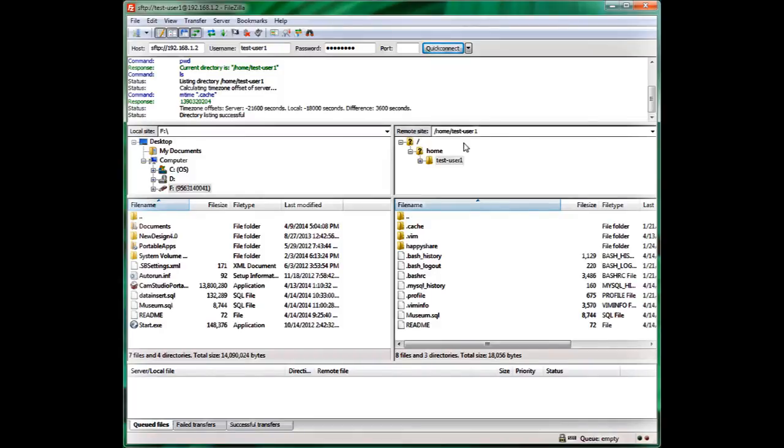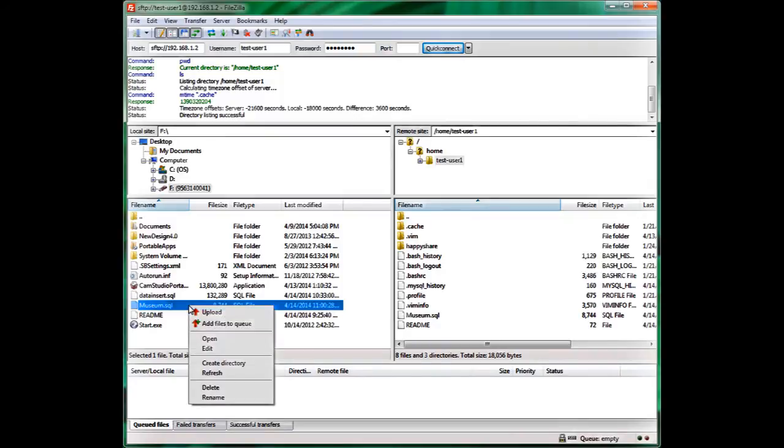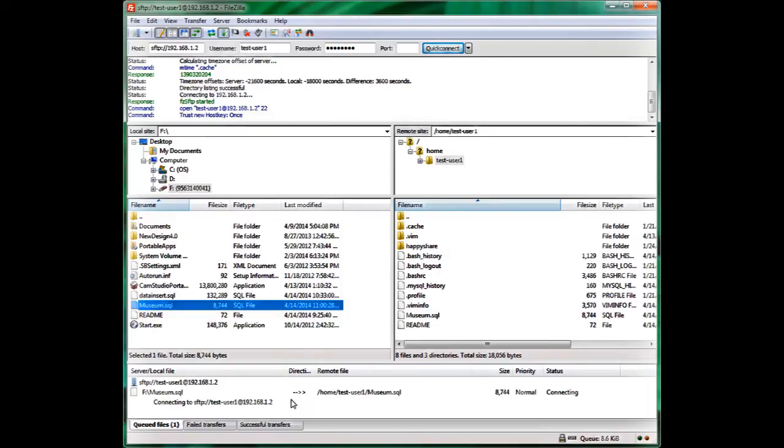On the left side, you can see it says local site. This side will show you all the directories and files on your host machine. On the right side, it will show you all the files and directories on the remote server. What we want to do is upload one specific file up to the server. So over here we have it already selected on the directory that I want, and we just select the file that we want to upload, which is this one, museum.sql.